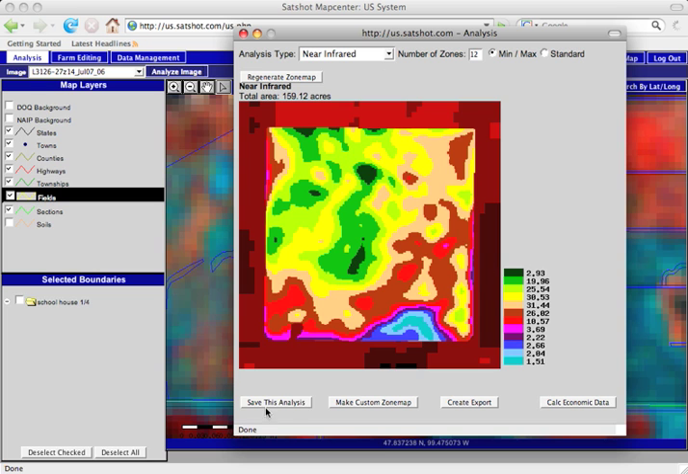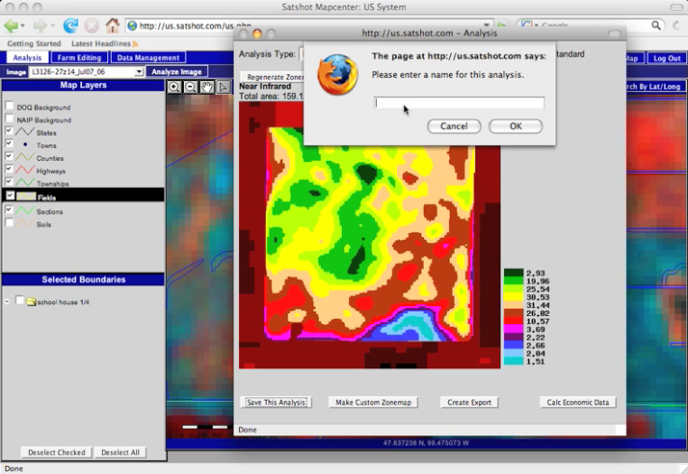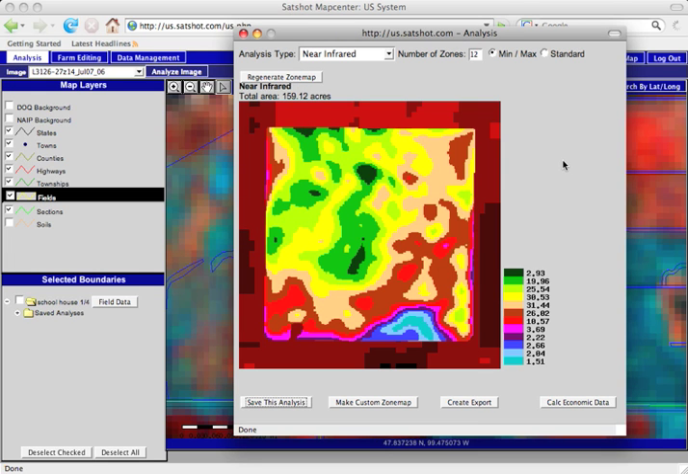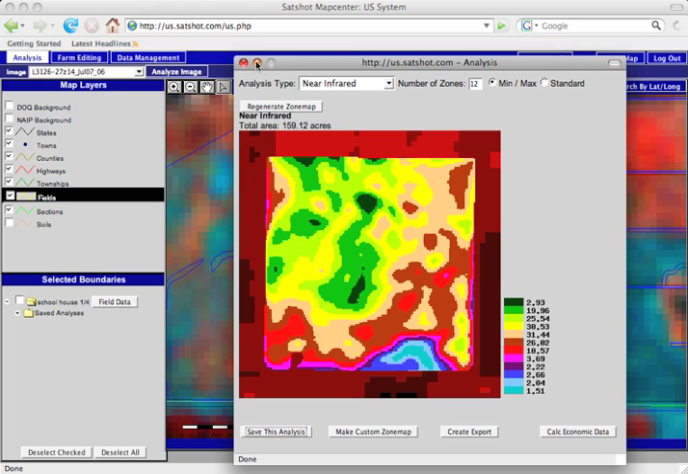Now from here, I'd want to save it. Name it 12 zone, July 07, 06. And that'll save the base image that you have. You could make a custom zone map from here, create an export, or calculate economic data. I'm just going to get out of this right now. I just wanted to show you the basic part for getting onto the system, getting a field boundary, and now analyzing an image for a zone map.